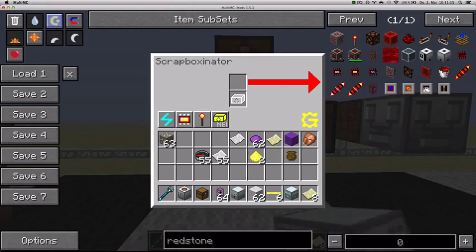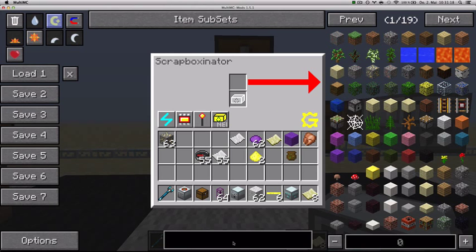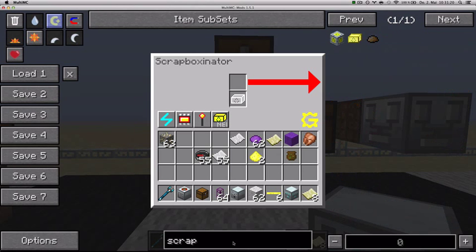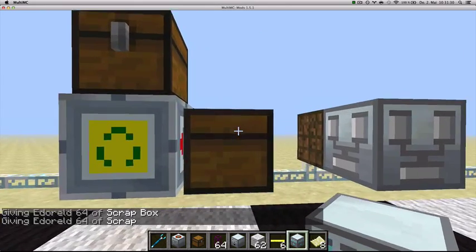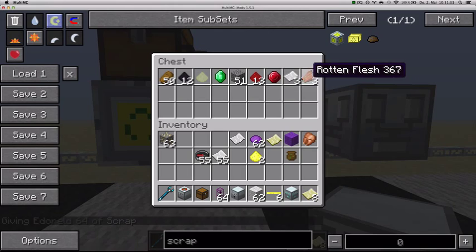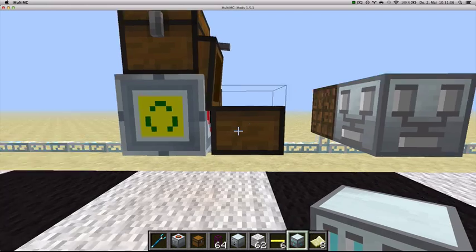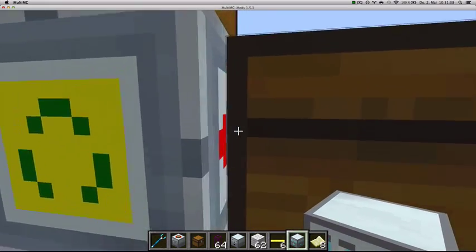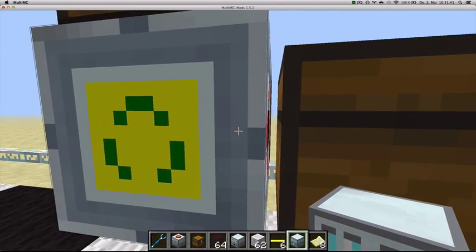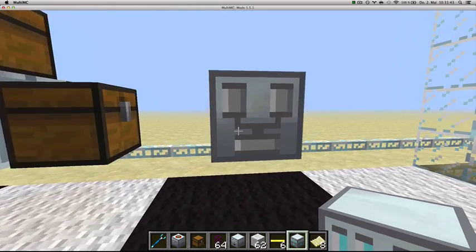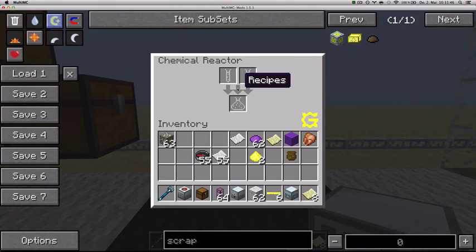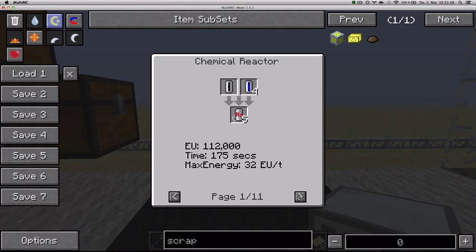Next we have the scrap boxinator. Really simple, needs energy of course, and if you put scrap boxes or scrap, it'll use it to make, you know, whatever scrap boxes give you, and it'll put it on the chest attached to the red interface there. Here we have the chemical reactor. Combines two cells and makes a third one. Pretty easy.